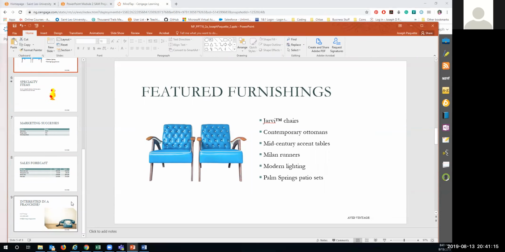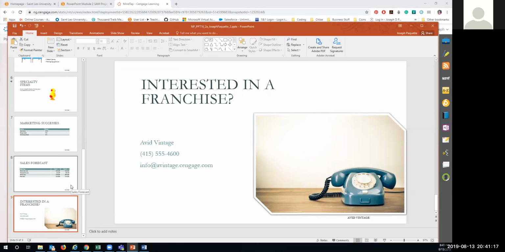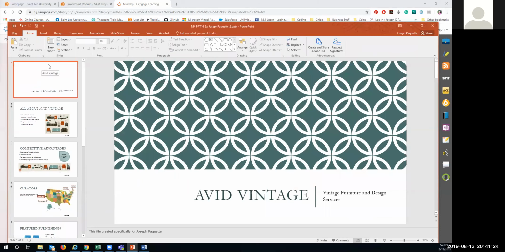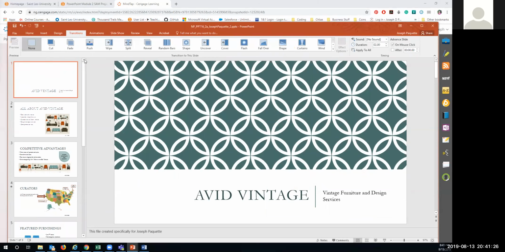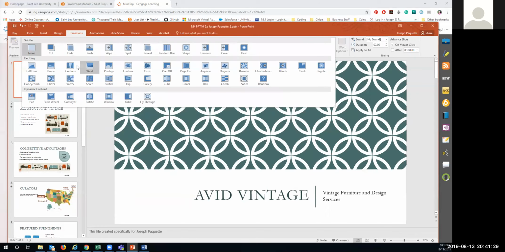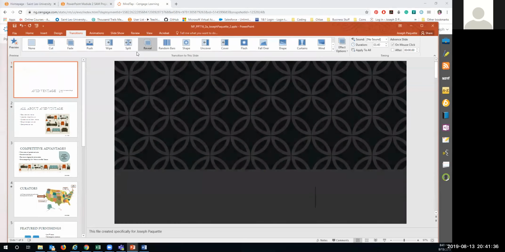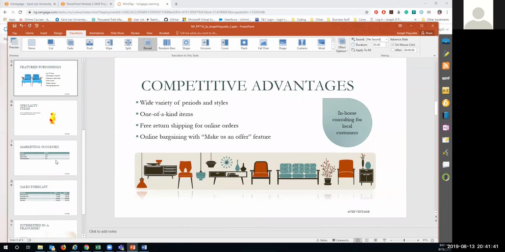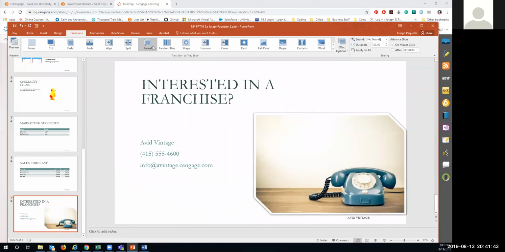Slide 9 only. Let's do that one first. Modify the transition. I guess we have to do it this way. Transitions, from subtle, reveal. Where's reveal here? Apply to all, and then go to 9 and go to transitions and apply rotate from dynamic.